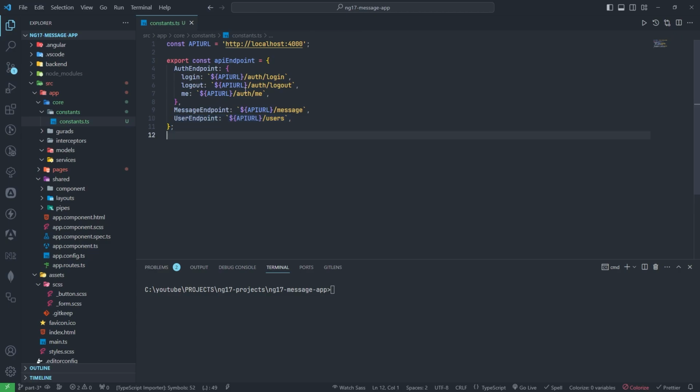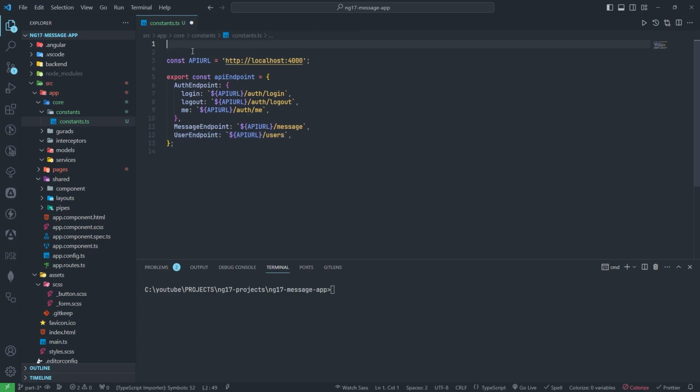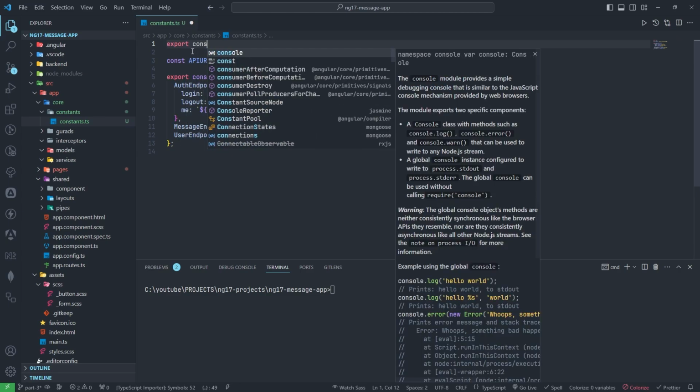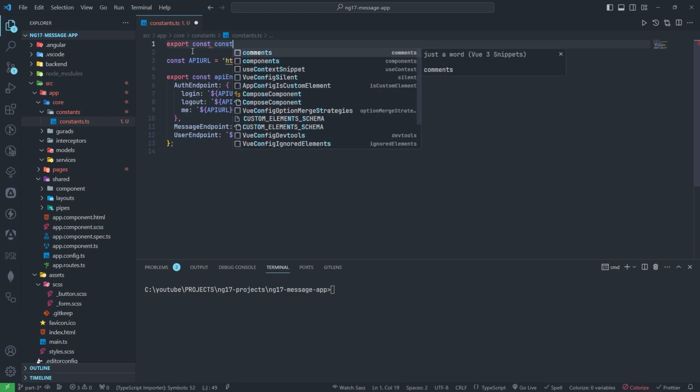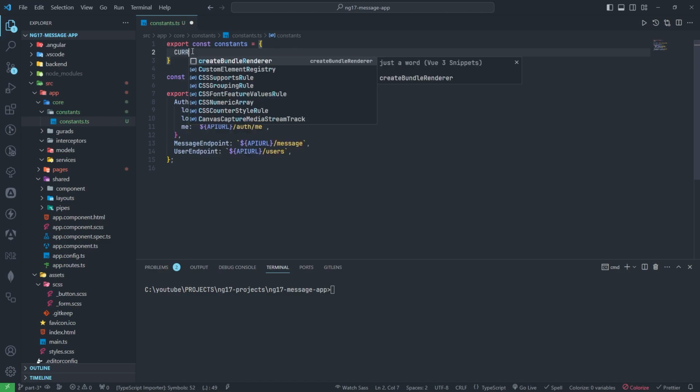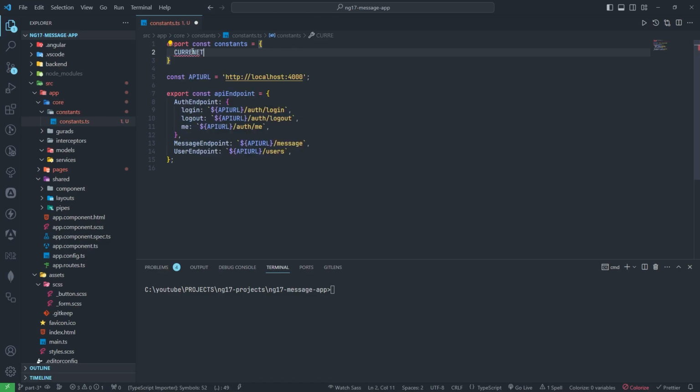One more constant I want to create, because when we log in we will receive a token which I want to store in local storage. Export const, oh, spelling mistake. And this will not be an equal sign, it should be a colon.